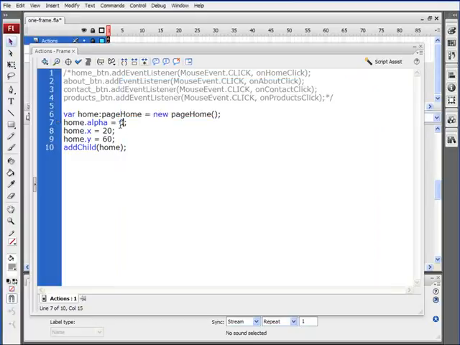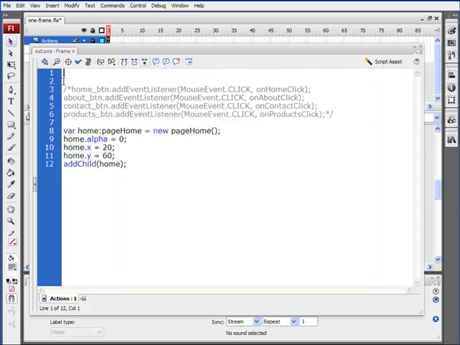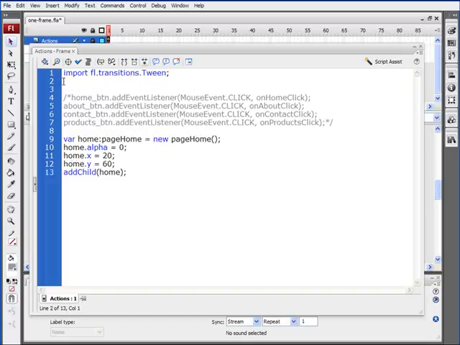And now what we do once we've added it to the stage is we're going to create a tween that's going to animate this onto the stage. So first we need to import the tween classes. So let's come up here to the top. So we're going to import fl.transitions.Tween with a capital T. Now in order to use that tween class, we also need to import the easing classes. So import fl.transitions.easing.*. And that .* will basically import all of the easing classes within this easing folder.